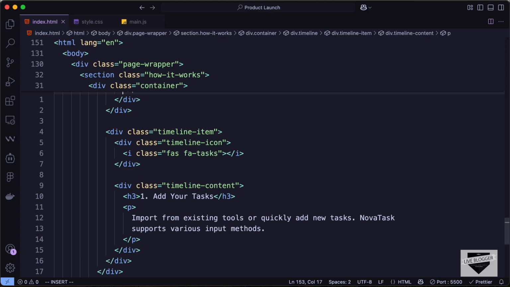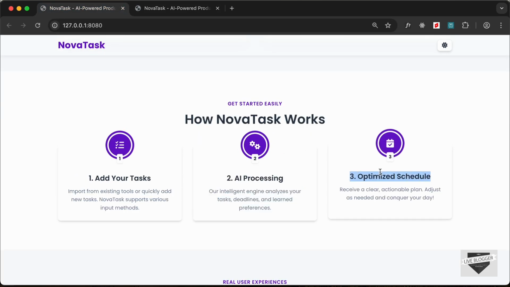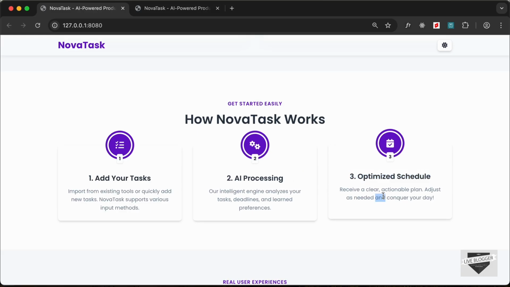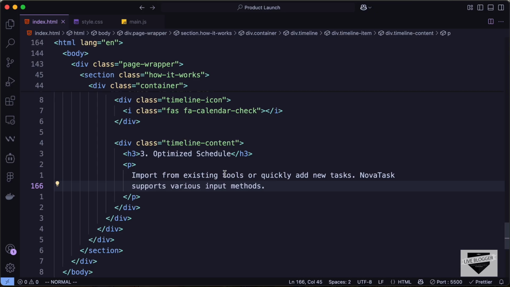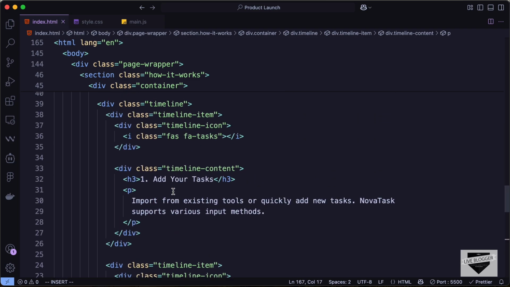And then we have the third one, and for that we will change the icon to this calendar icon. So for that we need to type fa-calendar-check. And here we have the icon. So let's copy this text and let's paste it inside the h3. And let's copy this text and let's paste it right here. And with that we have completed creating the how it works section.